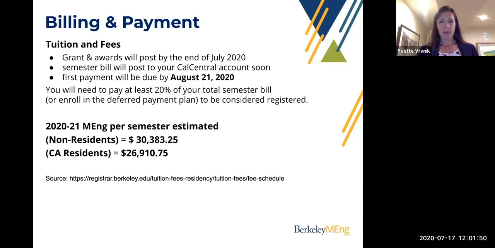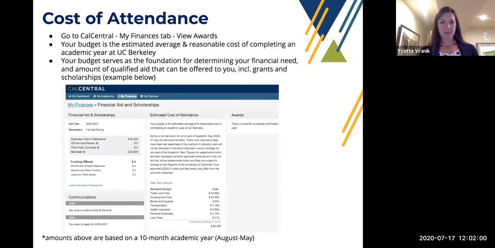This slide also includes the estimated cost of attendance. You can always find the most up-to-date and the most accurate information by going to the registrar's website. The link is included. If you go to CalCentral and My Finances tab and then View Awards, you will be brought to this section called Estimated Cost of Attendance. This is your personal budget. We use this budget to determine your financial need and also how much financial aid we can give you.